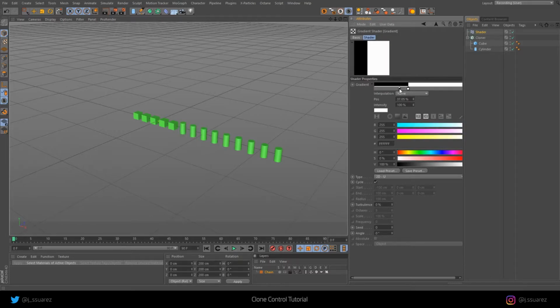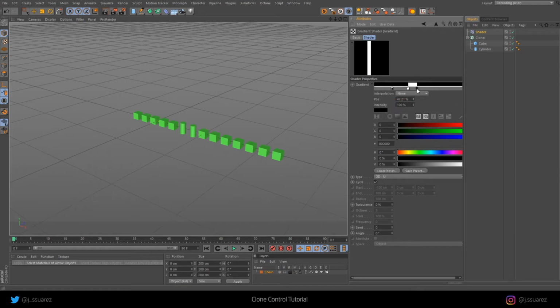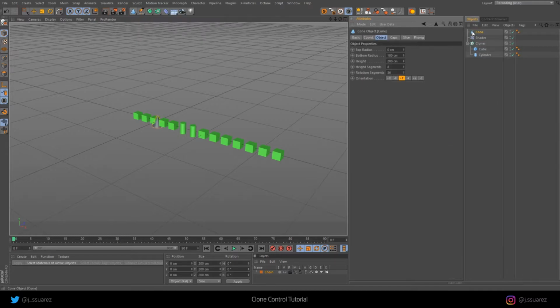And this is where it becomes really powerful, because if I add more colors here, I can control where the exchange is happening. And you can do this with many different things in the hierarchy, right?